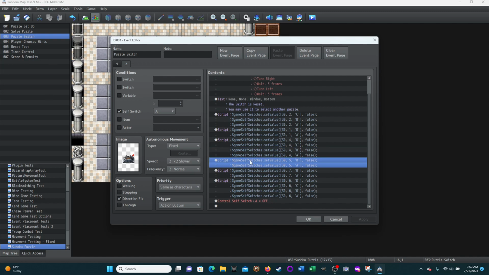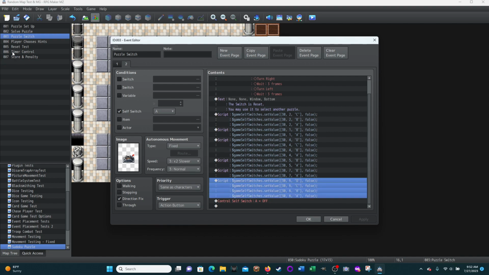Same thing with 5. There's 2 switches, so it turns off B and A. 7 for score and penalty. It turns off both of those, B and A. And then 6 for timer control. It turns off all the switches, D, C, B, A. Some of these might not even be on. It depends on when this happens. Doesn't matter. If a switch is already off, doing the script to turn it off doesn't do anything. It doesn't hurt anything. So I'm just making sure all the switches are turned off. So it's like the beginning of the game.